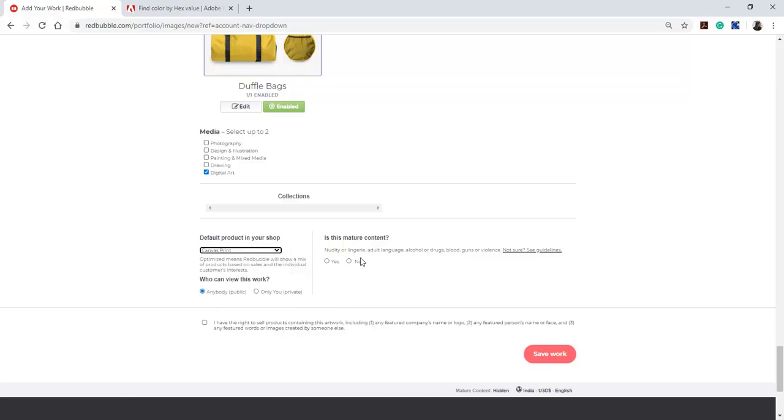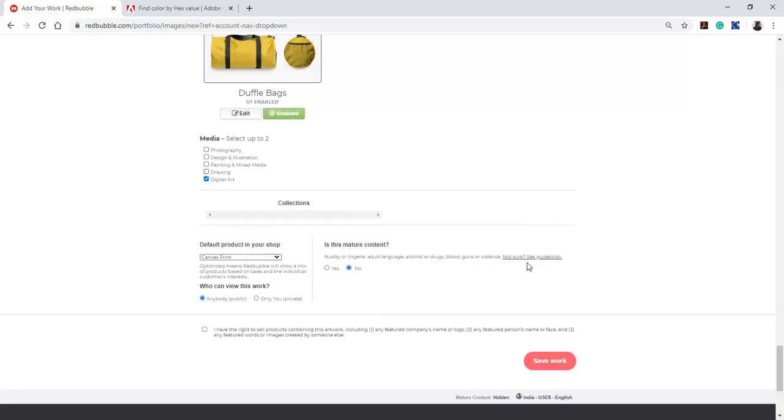Is this mature content? No. It doesn't contain any kind of nudity or adult language or alcohol or drugs or guns or violence or anything that would be unsafe for kids to see. If you're not sure about your art or the contents of your art, you can always refer to the guidelines.